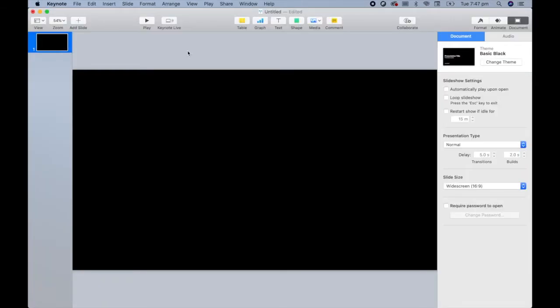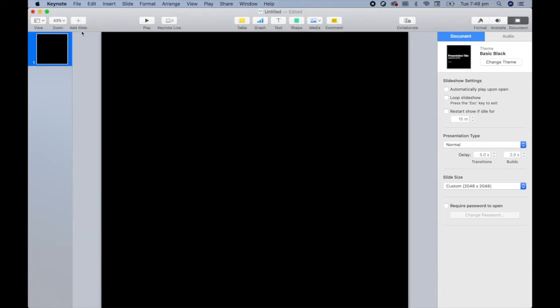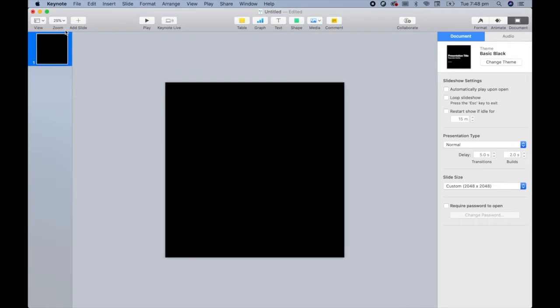To start off with, I have selected a basic black Keynote, and then I'm going to modify this template. Over on the right hand side, I'm going to select Document, and if you move down to slide size, you can see at the moment it says widescreen. If I click on here, I can choose custom slide size. All I need to do now is type in 2048 by 2048, or whatever size your image is, and choose OK. Now that's quite large, so let's zoom out. 25% is quite small, but this is how big my canvas is going to be.